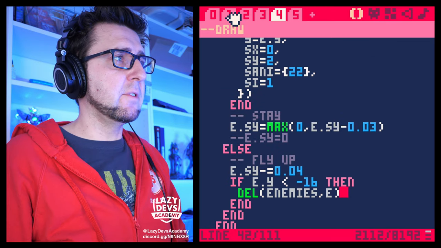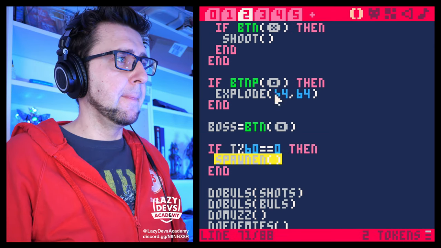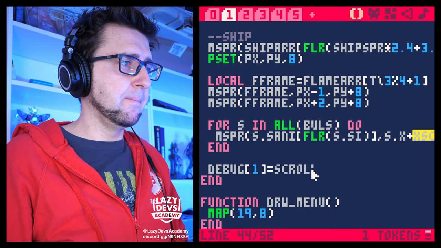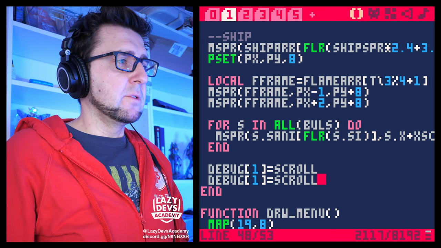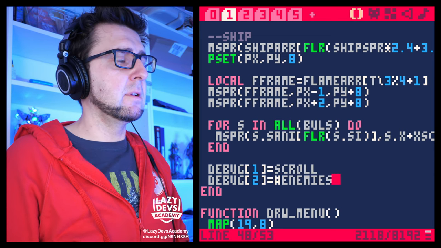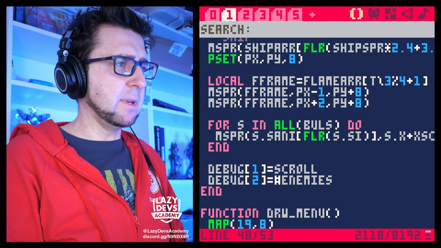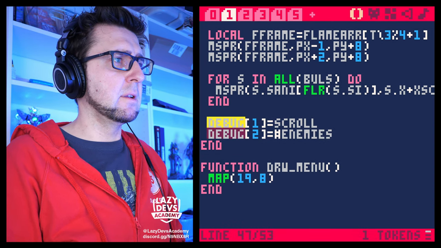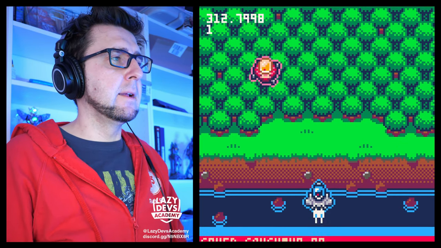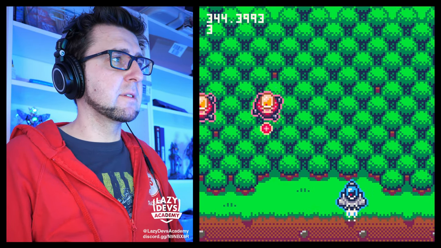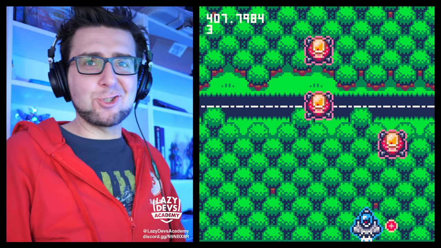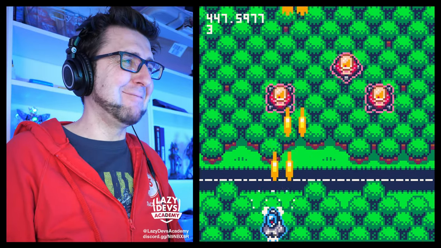And in order to verify that this worked, in the draw function, we are going to print the number of enemies on the screen, on the debug. We had some other debug there. Where's our other debug? Yeah, let's get rid of that one. Okay, so one enemy, two enemies, three enemies. Okay, the enemies are getting destroyed.